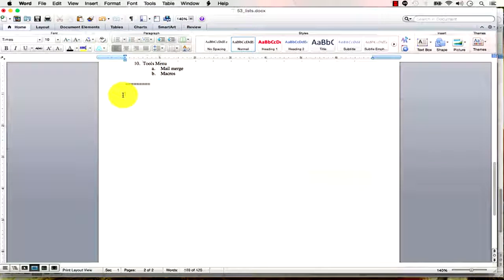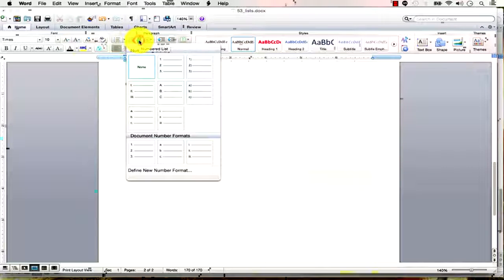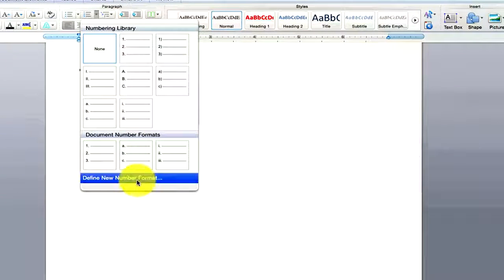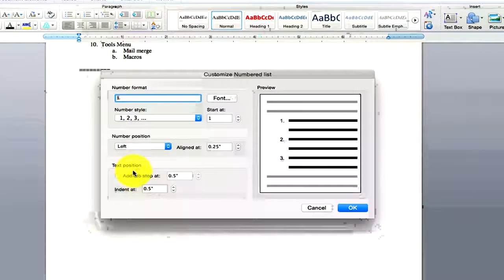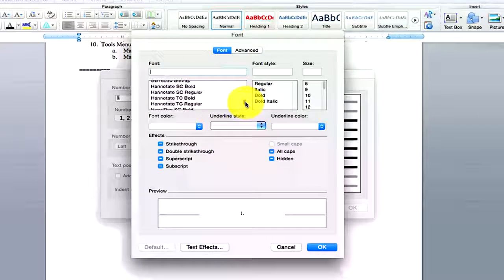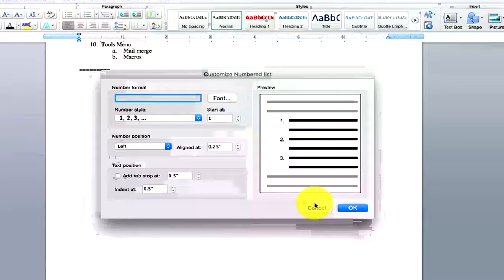You've already seen me play around with lists when I copied this and pasted it down somewhere else, but I just want to show you lists from the very beginning. So I'm going to get rid of this stuff we created in the last video, and I'm going to create a list. And the way I create a list here on the home ribbon is I could choose either to have a numbered list, and you have many different types of lists, or you could choose to define a new number format where you could choose a different font, and if you wanted to, you could come down here to like, Wingdings or something and choose what your numbered list looks like.